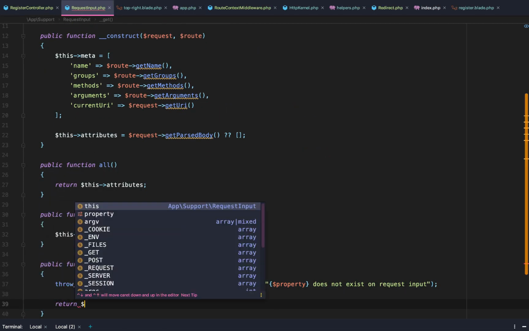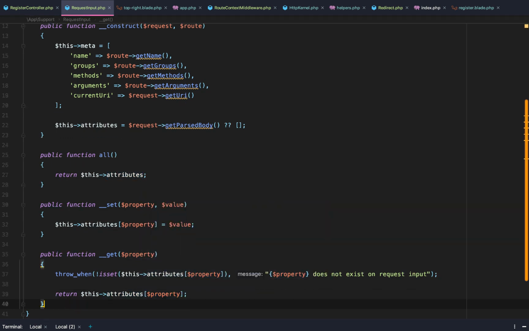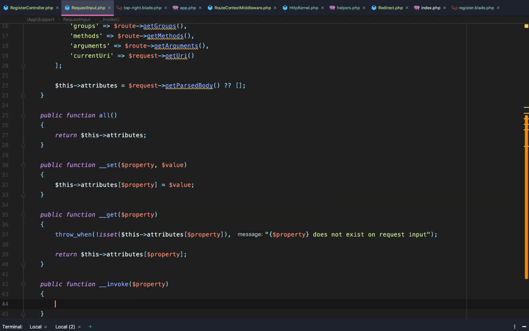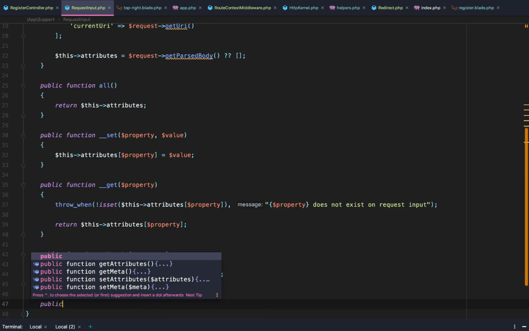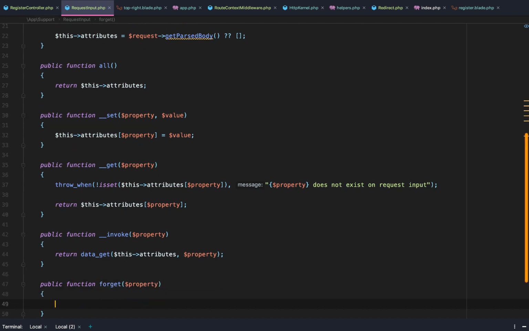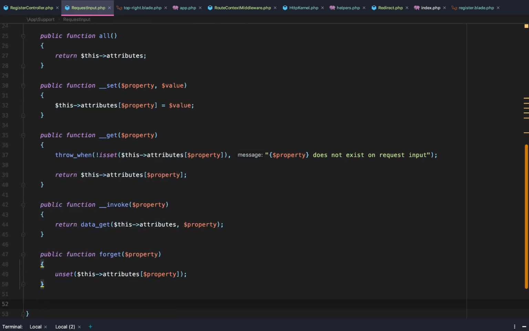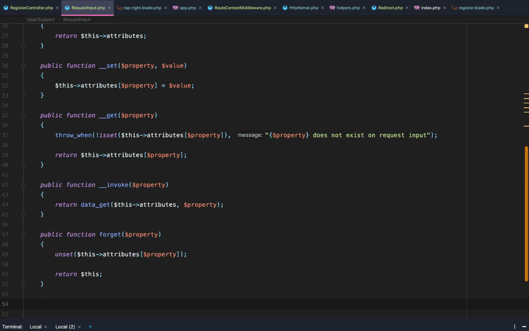Otherwise, we'll return the attribute property. After that, we're going to add an invoke function that allows us to easily access or get a specific property using our instance as a callback function. Then we're going to add a forget method. The forget method is going to allow us to forget a given attribute.